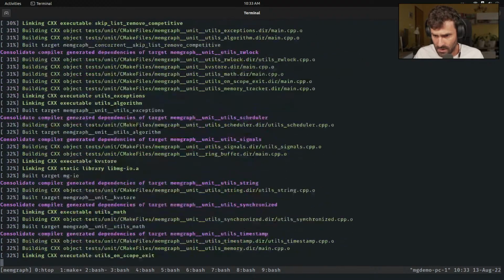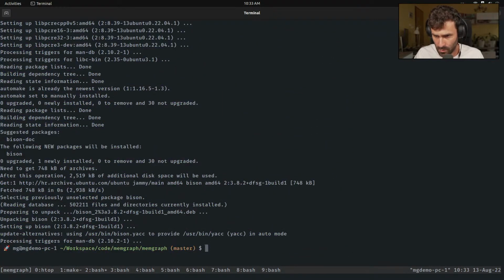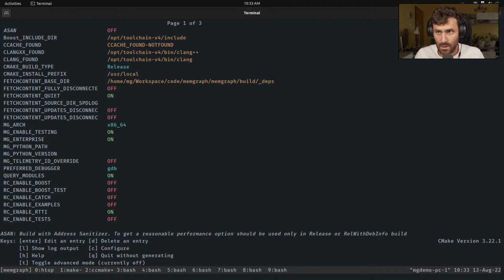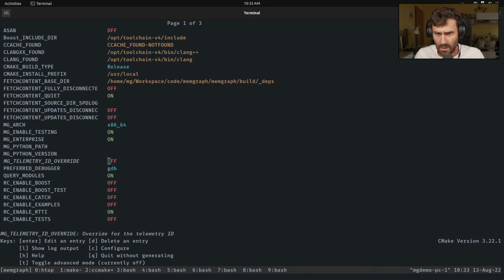So yeah, CCMake was interesting. Let's play a bit more with that. I hope I won't mess the build. If I do here, so what else can we change? There are some basic stuff. Maybe interesting to change is also the Python path and Python version.